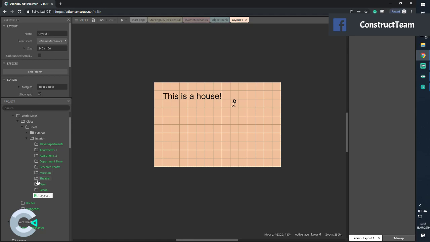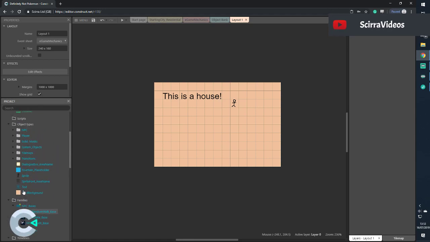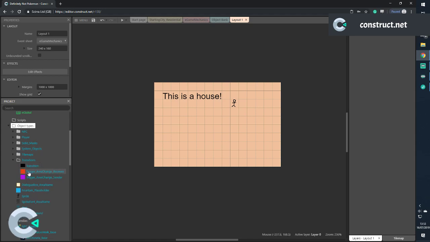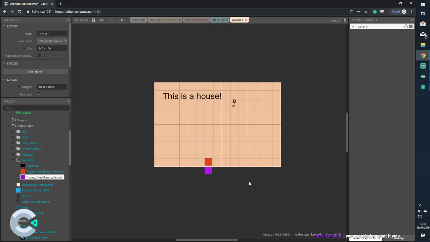Ah, right. We need a sender and a receiver. Where are we? They should be in there. So, receiver, that's going to go there-ish. Sender, we'll pop the door about there.